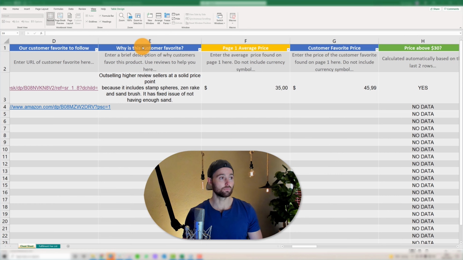Your next column, why is this the customer favorite? Here you can see a good example for the Zen Garden Kit. It's outselling higher review sellers at a solid price point because it includes stamp spheres, Zen rake, and the sand brush. It has fixed the issue of not having enough sand as well, which was a problem there. So you want to look a little bit into your market, look into those reviews. That's why I chose a higher review count there. Even though it's just 50, we're going to get good feedback and see why is that one selling well, even though it has lower reviews. And we're going to insert that here.